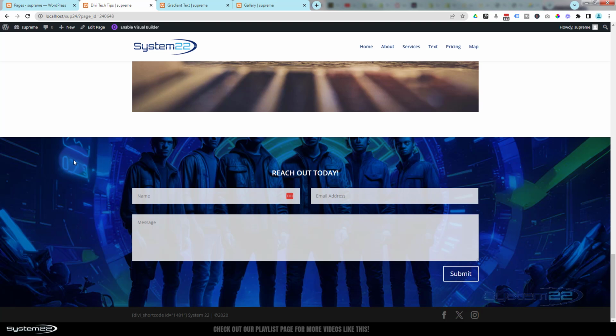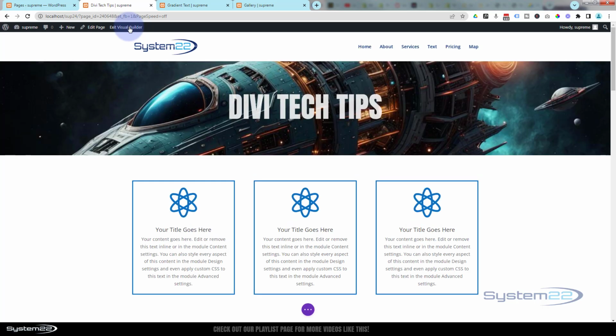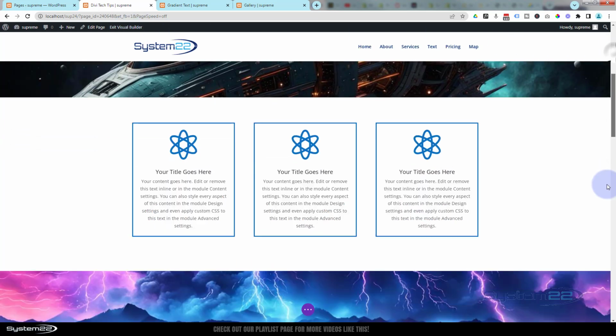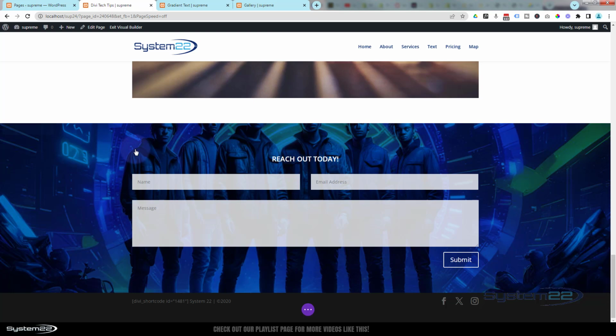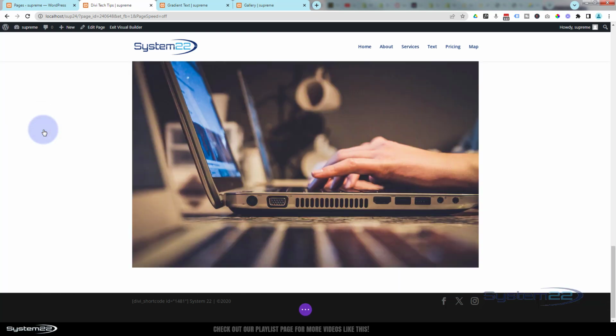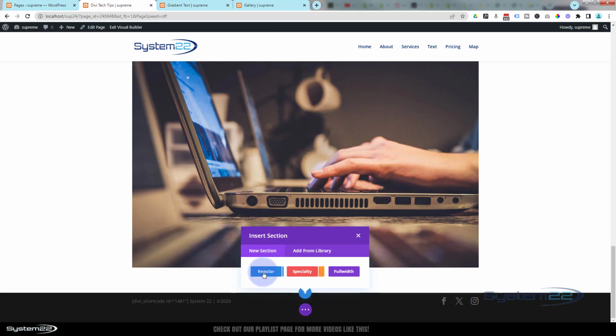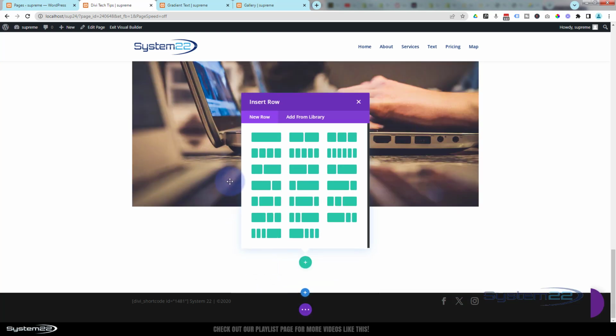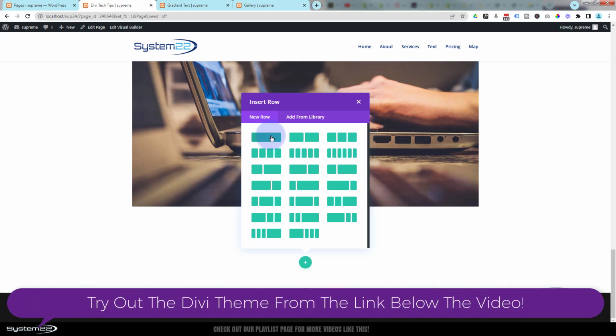So let's get started. I'm going to enable the Visual Builder. Once enabled, let's go down to where we want to work. I'll go down to my bottom section here. Let's get rid of it, I'll trash it, and we'll start from scratch. So let's add a new section. Little blue button to add a section. I'm going to make mine a regular section. Inside mine, you can put anything you want in yours.